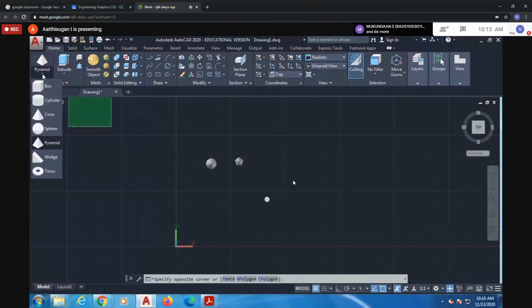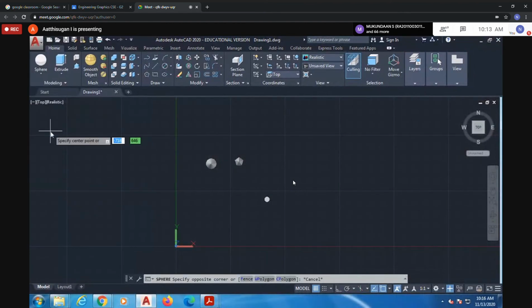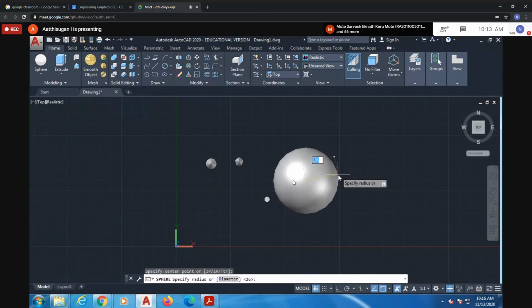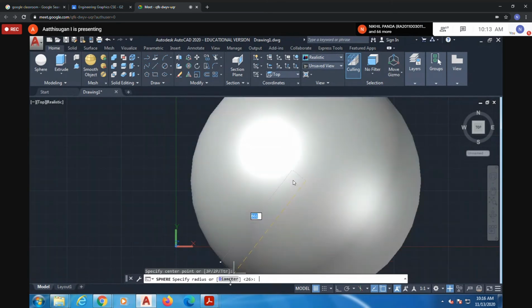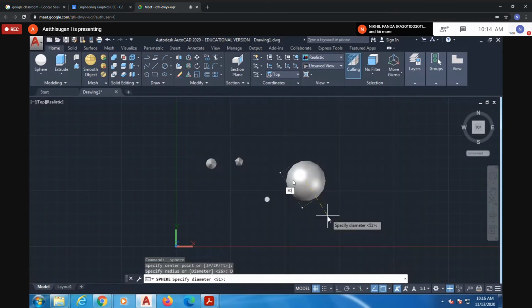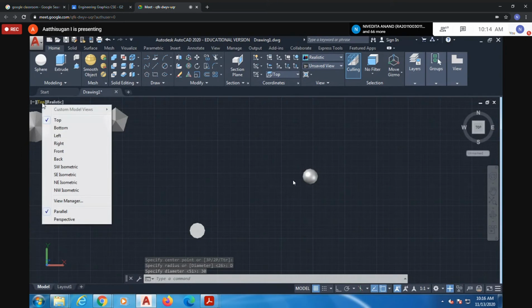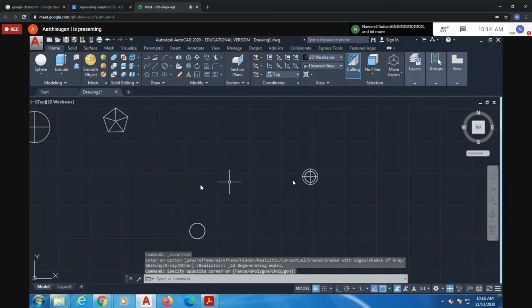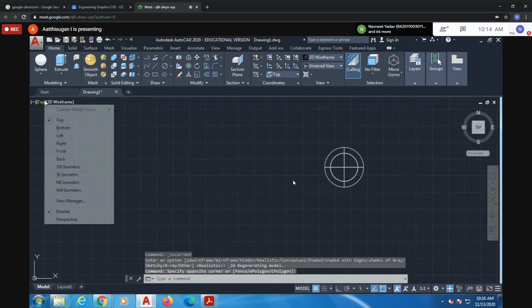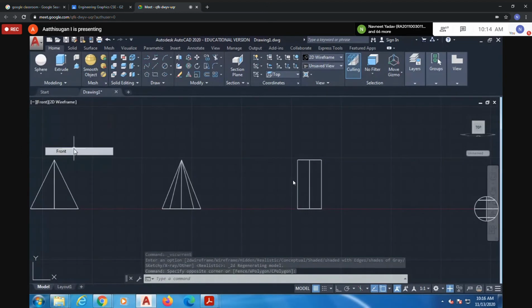Go to the sphere option. They are asking only for the radius or diameter. You can give some diameter, say 30. What is the front view? A circle. Like this, the front view will also be the same shape, a circle.